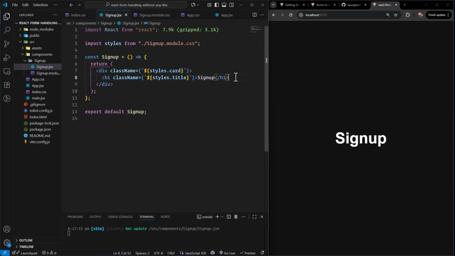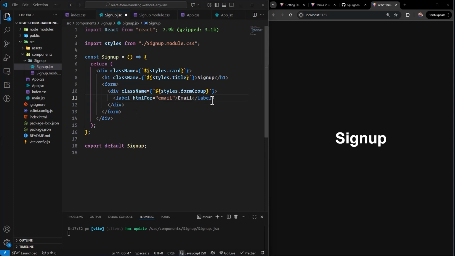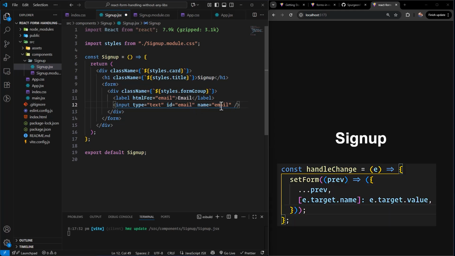After that title, let's create our form. In between our form tags, let's add a form group like this. Within this form group, let's now render our label for email. And below the label, let's render our email input with email as name and ID. And this name property is crucial for our input as we identify our email input using e.target.name later.